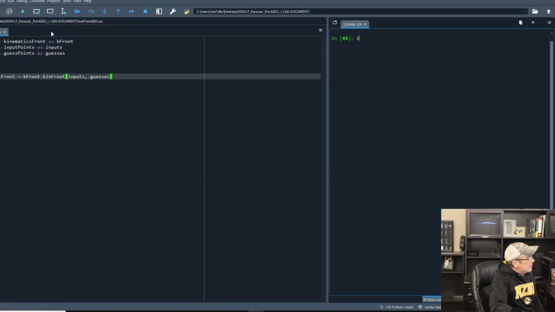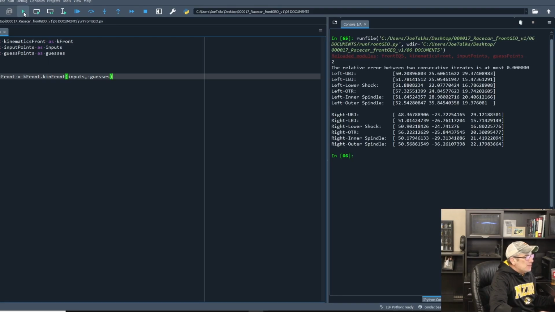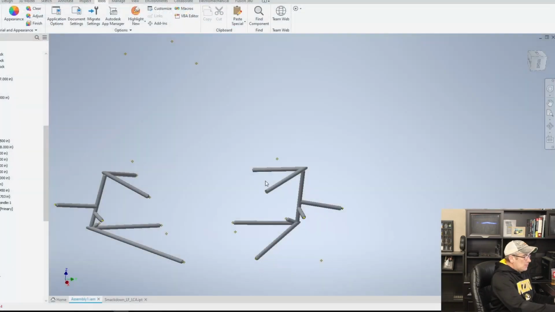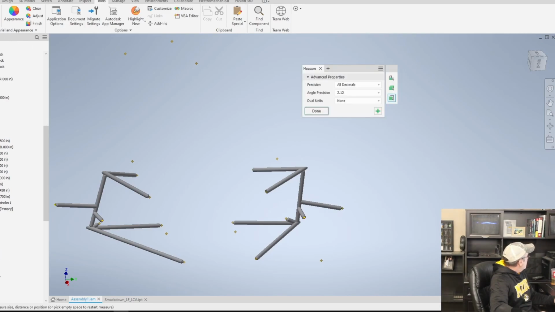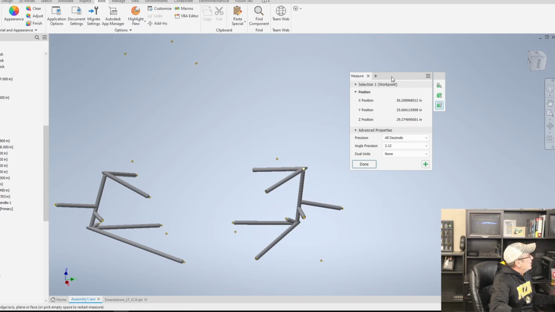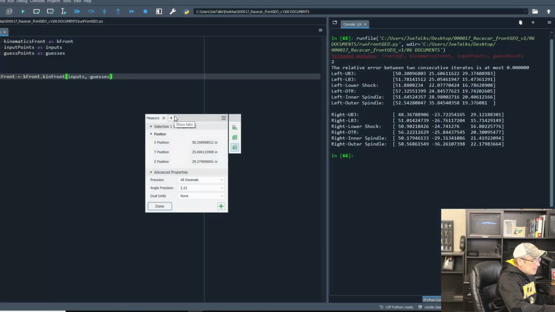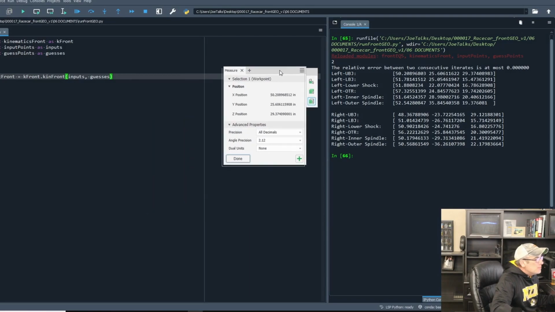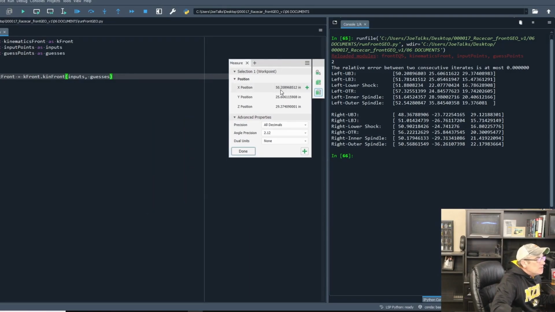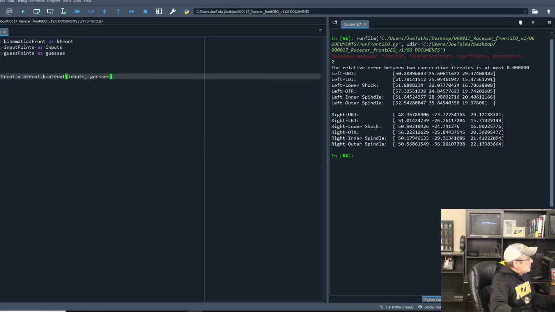Okay, so let's come back over here and we'll run that script with the new values. And let's come back over here, we'll measure those up, maybe an upper ball joint. Let's try the left front spindle. And so let's bring this back over here and take a look at those values. We've got 50,208, 25,606, and 29,374. Okay, so the left side looks good.